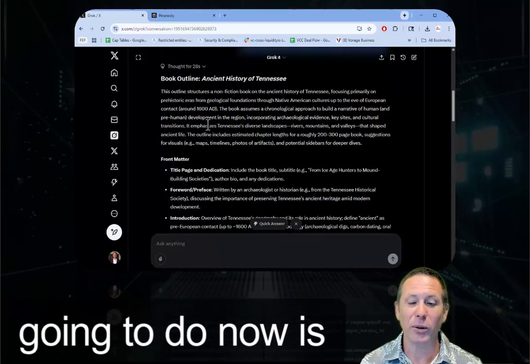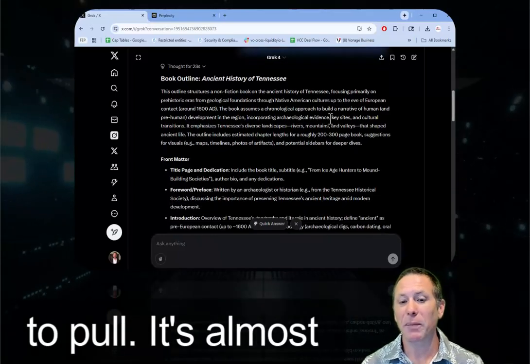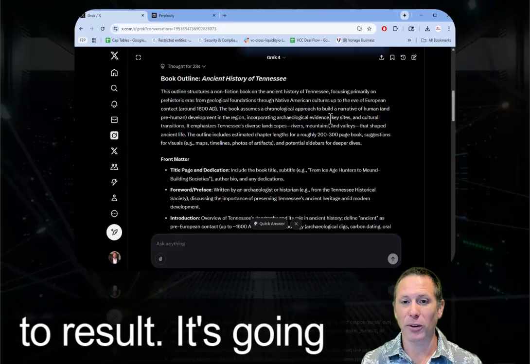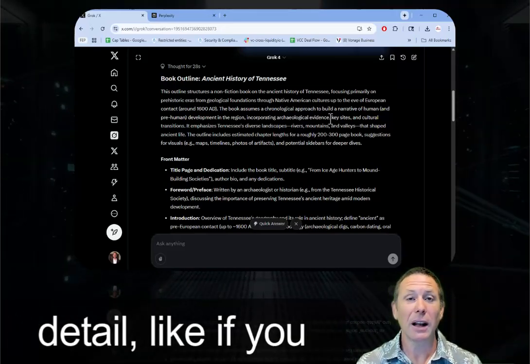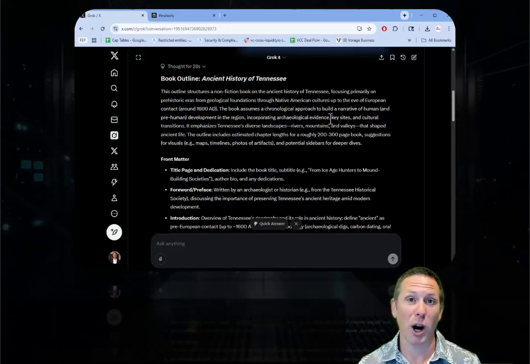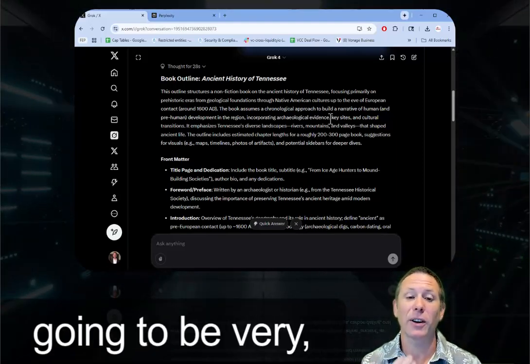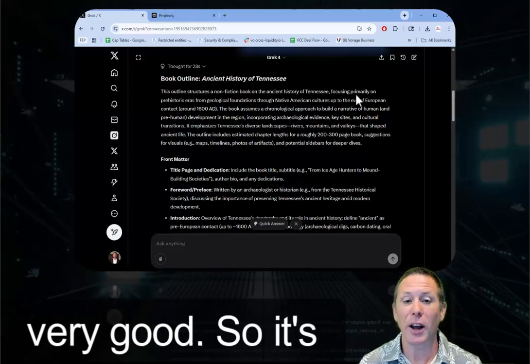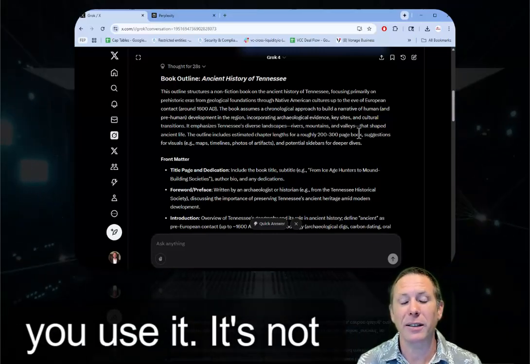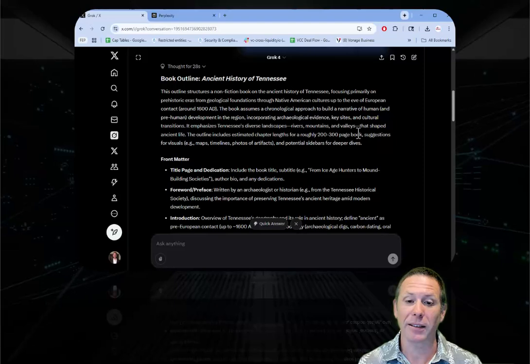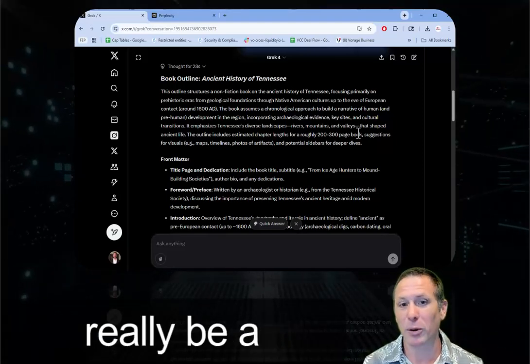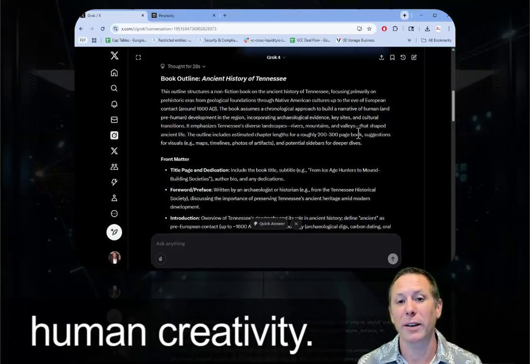So what it's going to do now is it's just going to pull, it's almost random. You don't know what the result's going to be. But if you prompt it in detail, like if you wrote two pages of prompt, it's going to give you 50 pages of results, and it's going to be very, very detailed and very good. So it's only as good as you use it. It's not meant, nor will it ever really be, a replacement for human creativity.